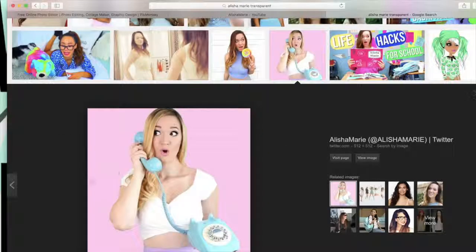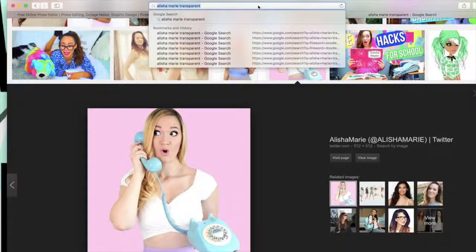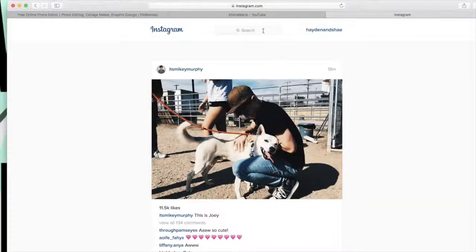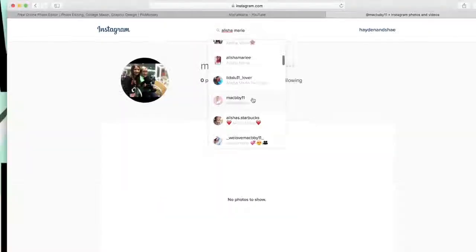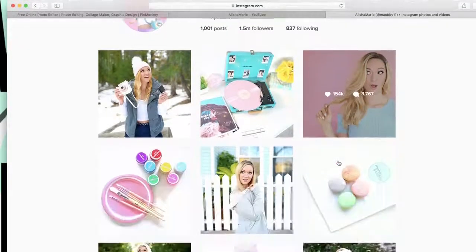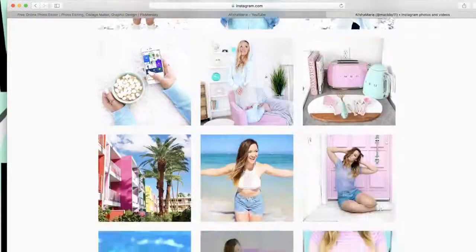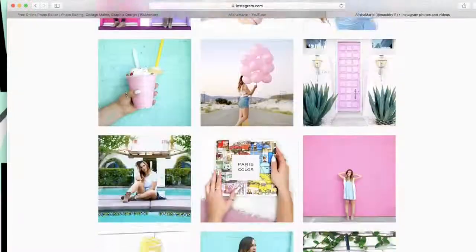So I just dragged that over to my desktop, and then I also went to her Instagram just to find a few other pictures. What I ended up finding was one of her facing the same way. I didn't find one of her sitting on the chair, but I did find one really similar, like I said, of her facing the same direction, so I just used that one instead.